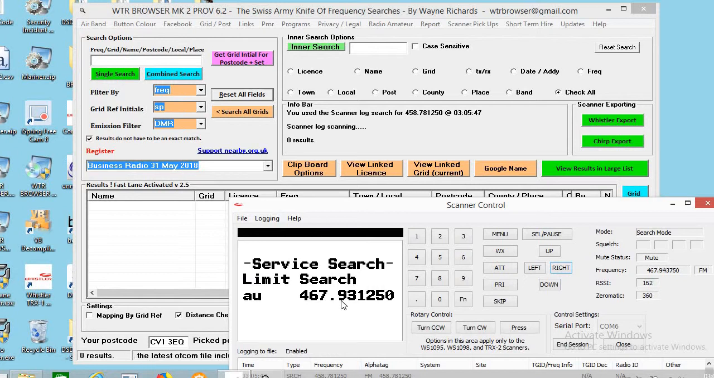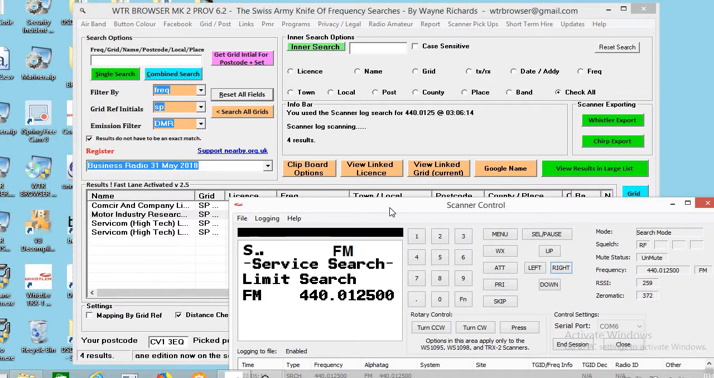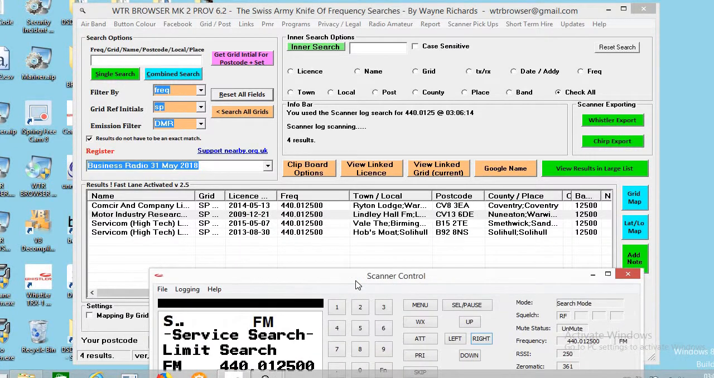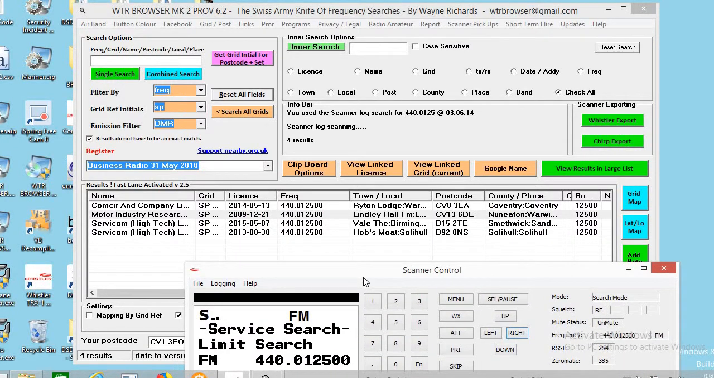If you're doing this through your memory, it won't work, because obviously you've already set your alpha tag. So this is just a search. You can do it limit search, and you can also do it through the spectrum sweep. It'll work on both, as you can see.